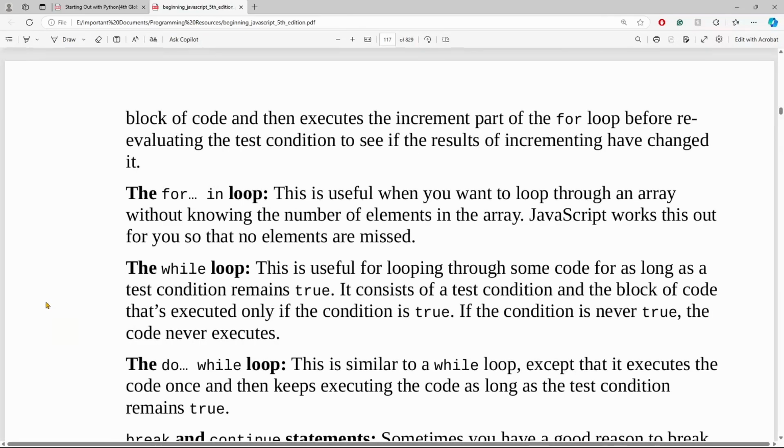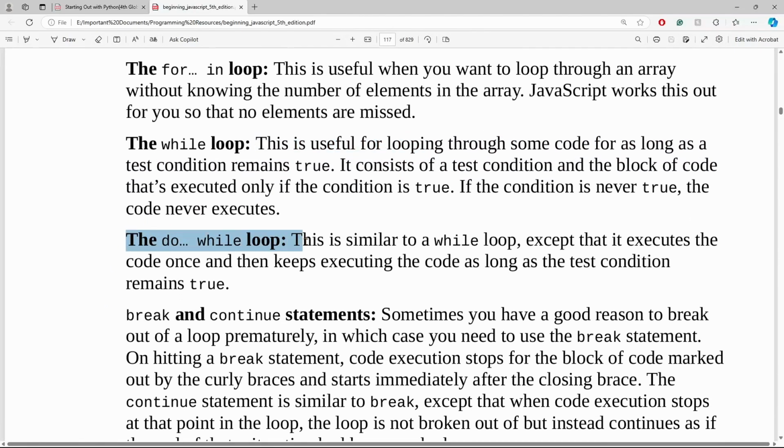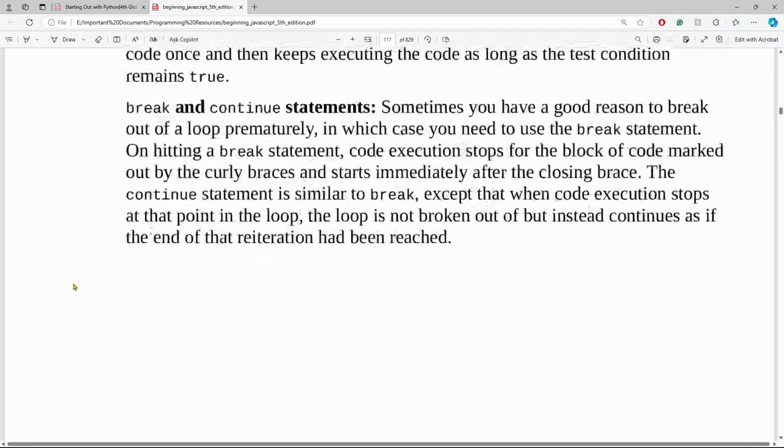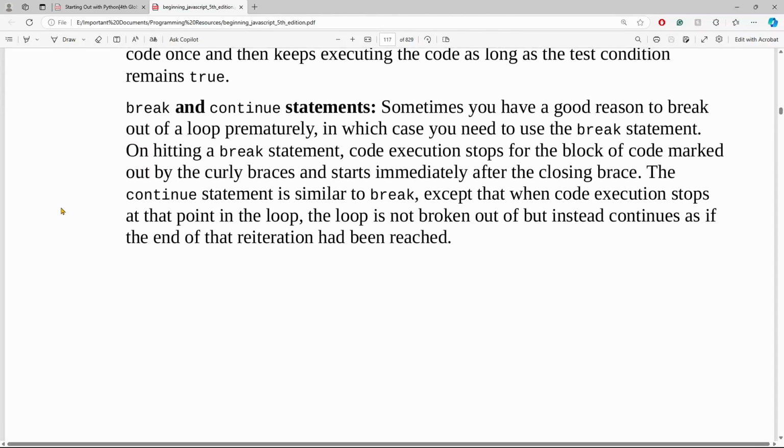The for in loop is useful when you want to loop through an array without knowing the number of elements in the array. The while loop is useful for looping through some code for as long as a test condition remains true. The do while loop is similar to a while loop, except that it executes the code once and then keeps executing the code as long as the test condition remains true. Break and continue statements. Sometimes you have a good reason to break out of the loop prematurely, in which case you need to use a break statement.